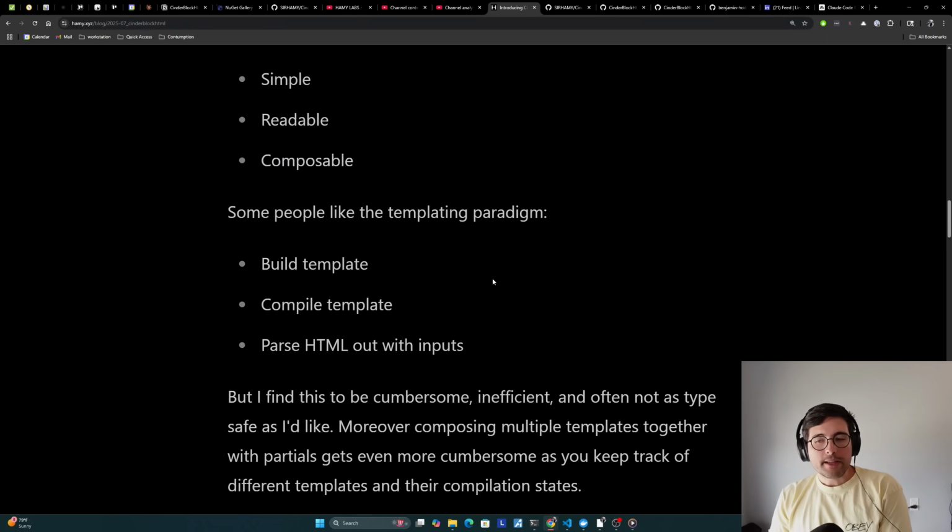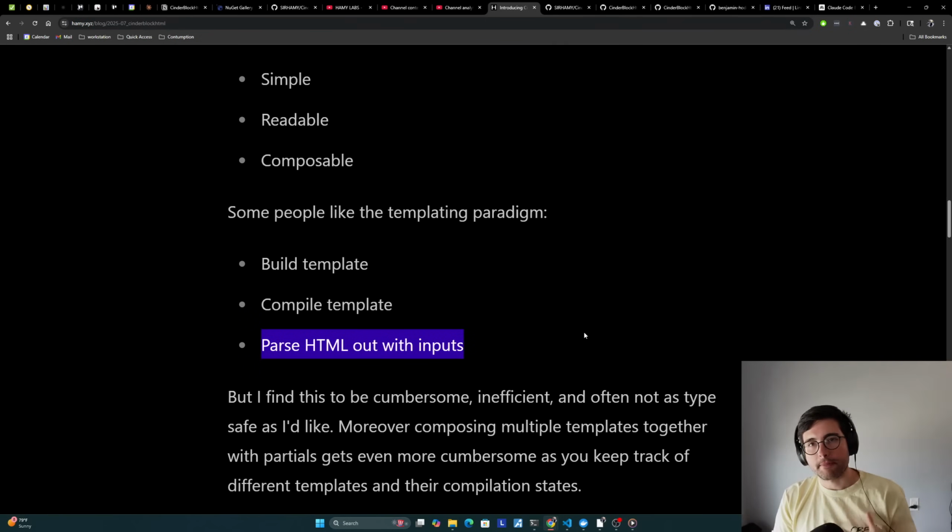And I think probably templating is the most popular way to do HTML in C# and .NET. And the paradigm for that is basically to build up a template string, then you compile the template, and then you're going to parse HTML output using input. So you're going to pass inputs into the template, and then it's going to do some matching, fill those things in, and then you're going to get the string back. That's basically how this works.